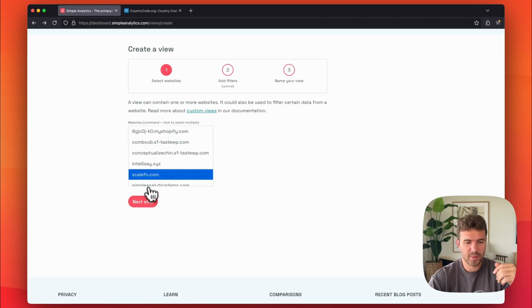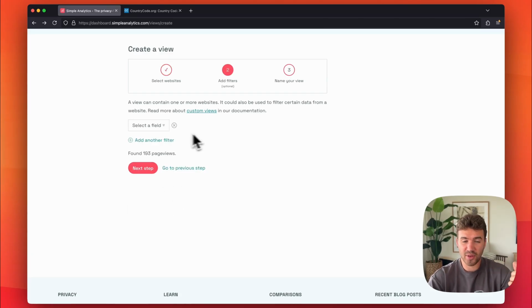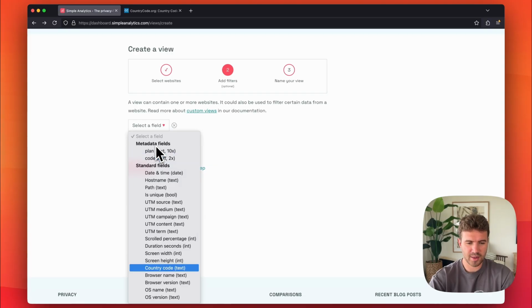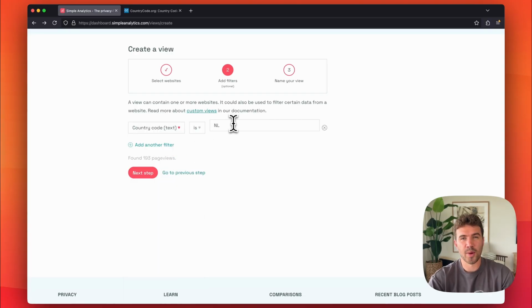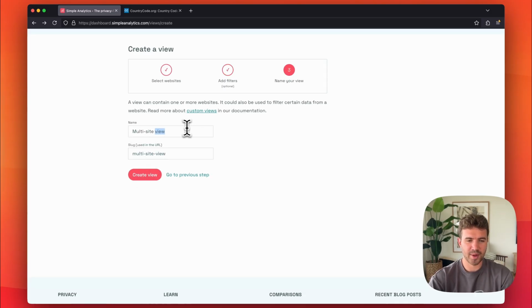So for example, once again, I'll click Next Step. And on the filters here, I can just type in country code. And let's say we were only interested in people from the United Kingdom. So for that, the country code is GB. And I'll click Next Step. You can see this one has actually found some page views. There are 6 views from the United Kingdom. So we can go Next Step. We can call this UK visitors and create that view.